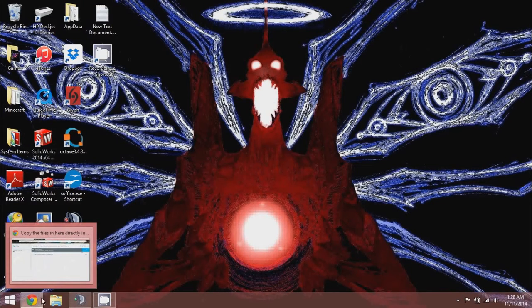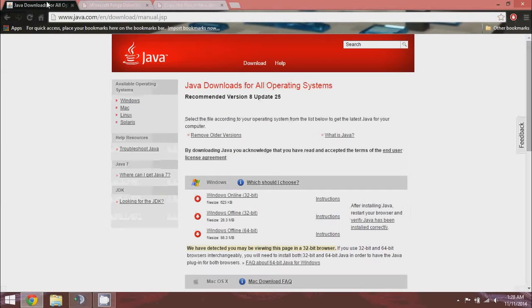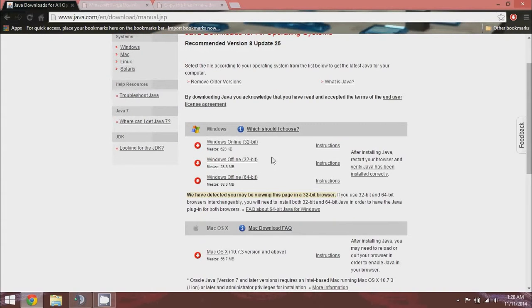And you're going to want to open up Google Chrome or whatever browser you use. And you're going to want to go to this link right here. This will allow you to download the current versions of Java 8. You're going to want to download both the 32-bit for Google Chrome if you're using it and for any other web browser, and the 64-bit.